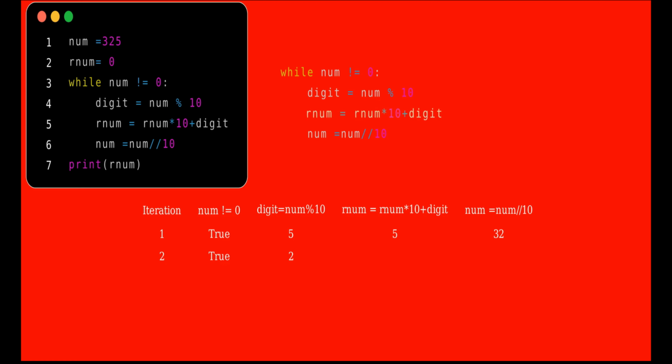In the second iteration, again the value of num is not 0, so control will enter inside the while loop. It means num not equal to 0 is true. Now see that the value of digit would be 2 in the second iteration, and rnum would be 5 into 10 plus 2, that would be 52, and num will become 3.